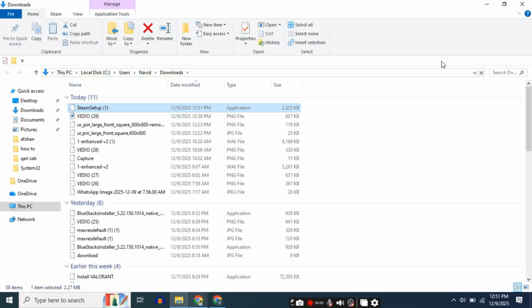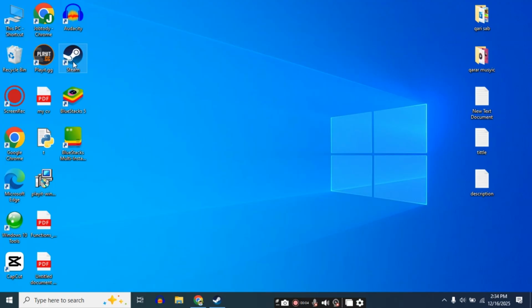After the download is complete, go to the download folder on your laptop. Install Steam from here. Double-click and install Steam from here. I have already installed it on my laptop. After Steam is installed, open it and create an account.